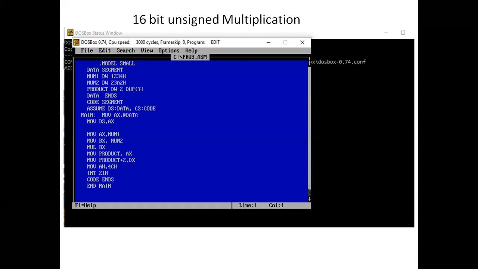After the execution of this MUL, we know the product will be in AX and DX. So we have to write MOV product, AX. Product is the label, and we have already defined it as double word. So we take AX and assign it to product. Then, at the next two locations, we take the value of DX and assign it.